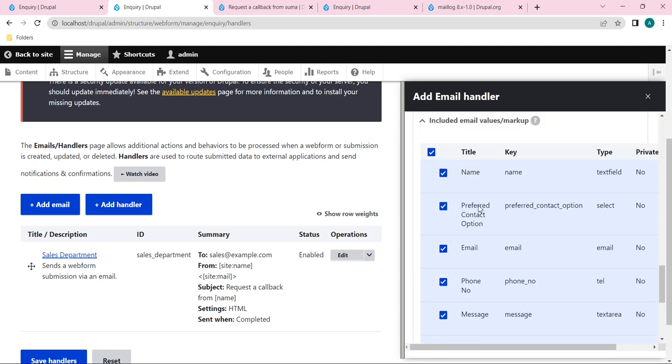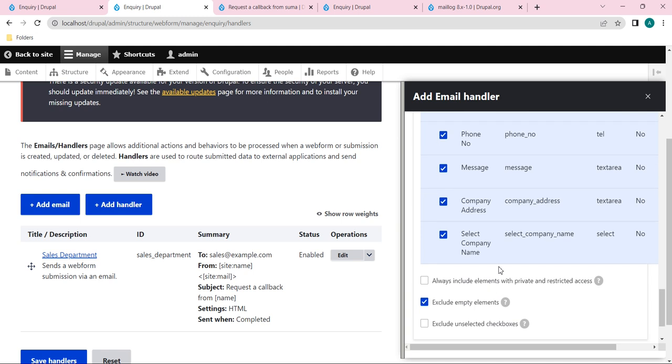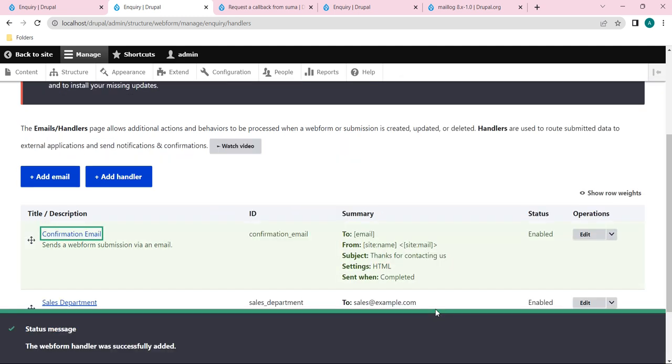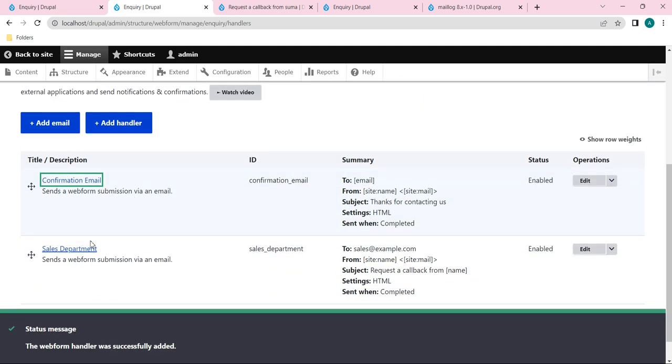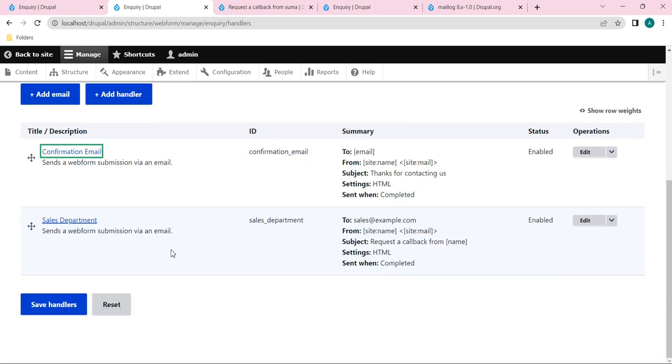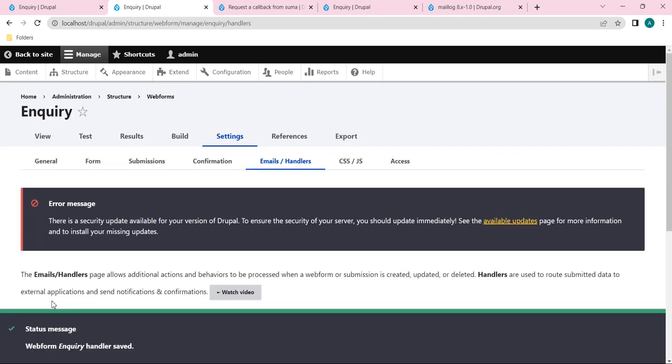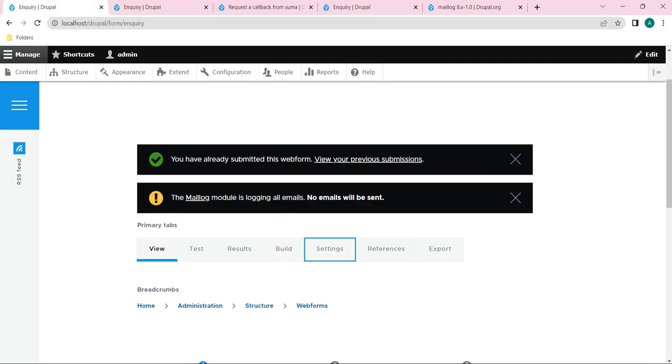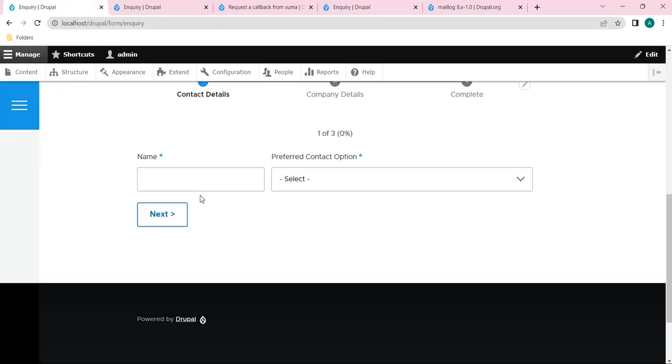I won't uncheck any of the elements, because I want all the data to be rendered in the confirmation emails. So I will save it. Here you can see the confirmation email and the sales department email have both been added, and I click on Save handlers. Now let's test this out. Let's go to the web form and fill in these fields. This time I will give the name Sonia.